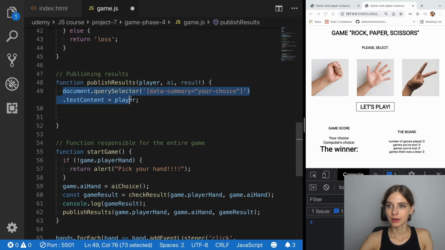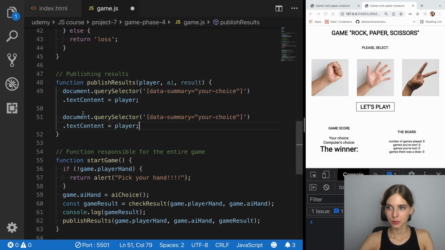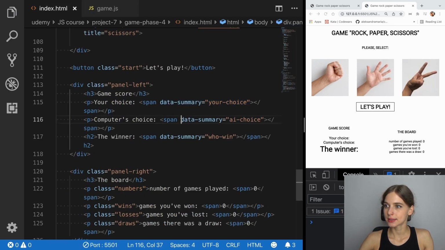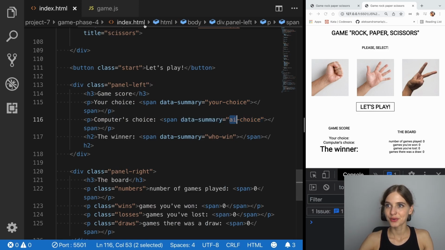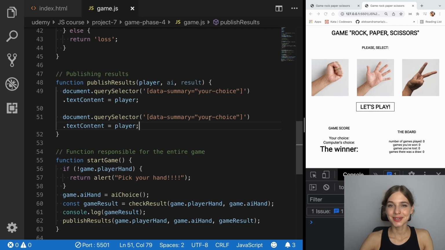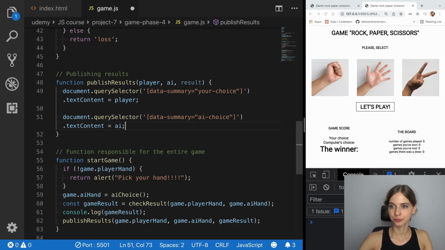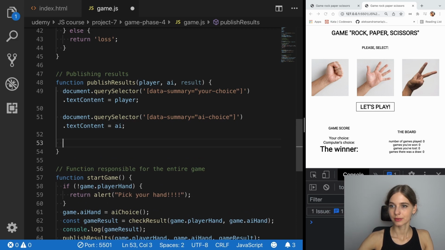And we are going to do the same thing for the AI with one small change. This data summary is called AI choice, so I'm just gonna replace your choice with AI choice and that player from here with AI, so our second parameter. Cool.